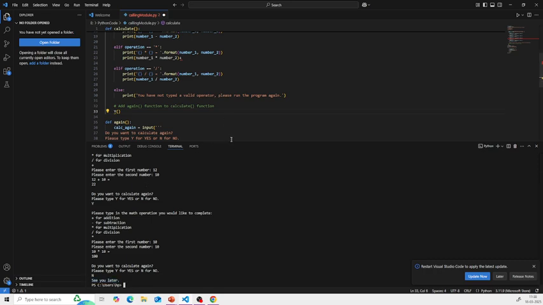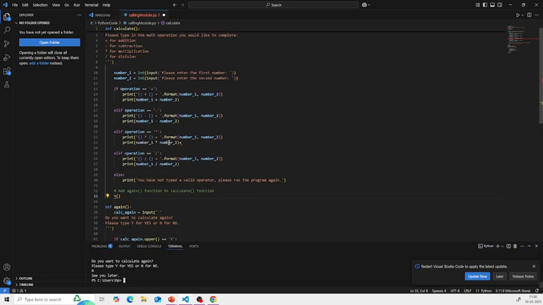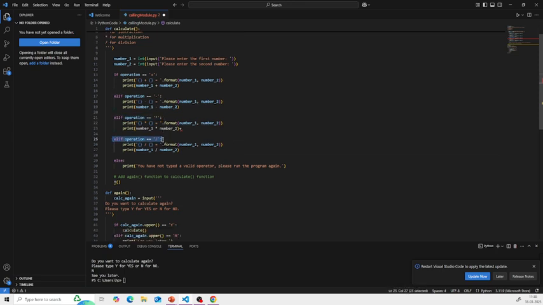So if I talk about the simple structure of the program, you can see we have the if statement, and if this statement is not met, then it will check for else if. If it is not met, then it will check for the multiplication elif. If that is not met, it will check for the division operator elif. And if none of the conditions is met, then it will go for the else statement to execute: you have not typed a valid operator, please run the program again. That means we have to type a valid operator.